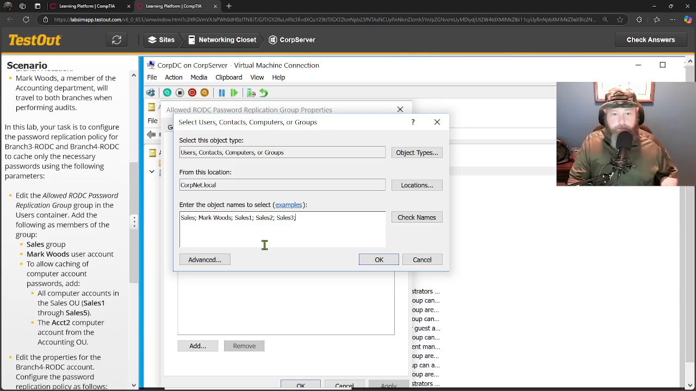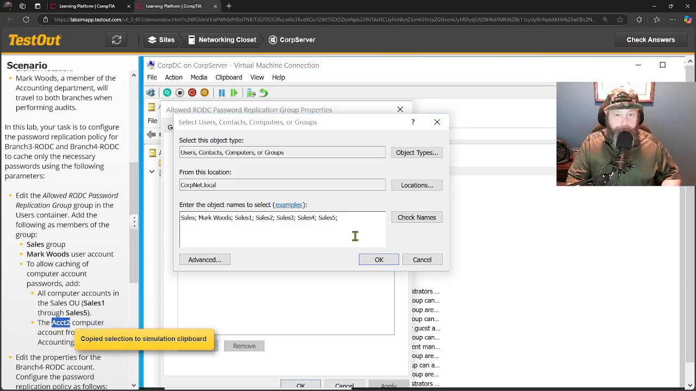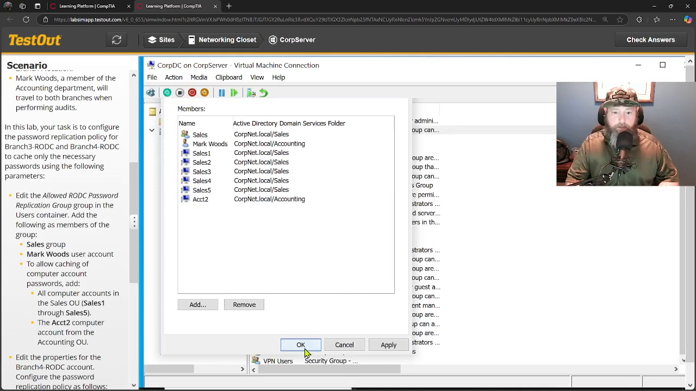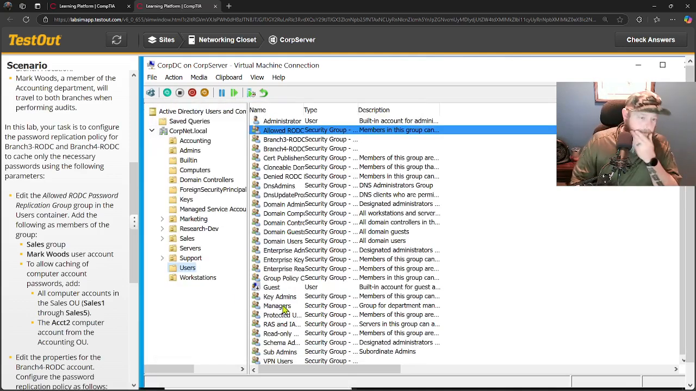These little shortcuts will help you out when you take this test. Save you a little bit of time while you're all stressed out and nervous. And one more was the Accounting 2. Check the names. They all went through. Go OK and OK. Okay, so this first bit is done.